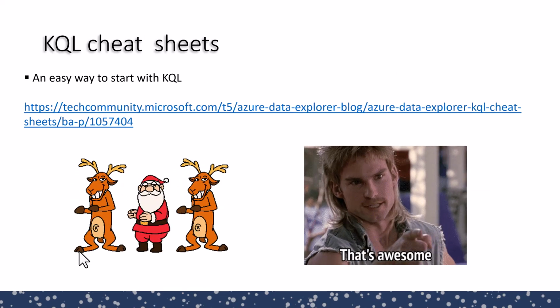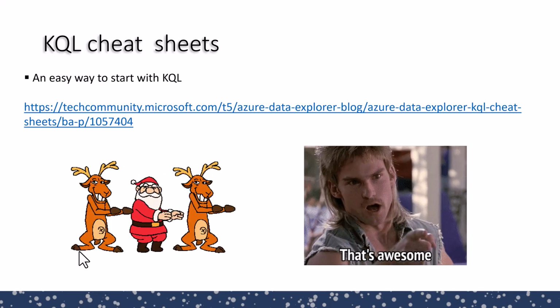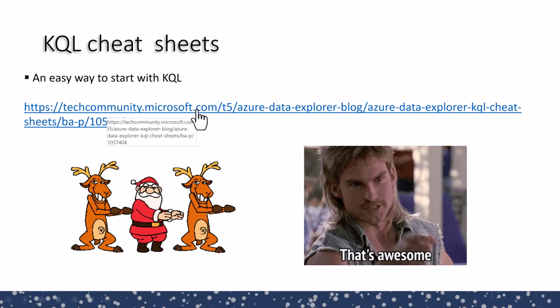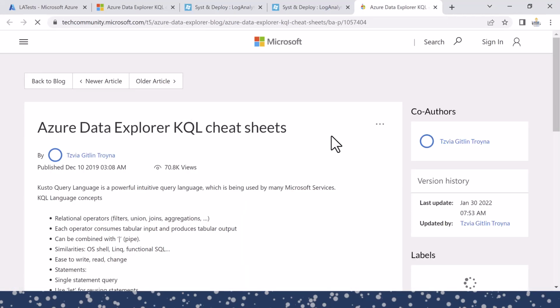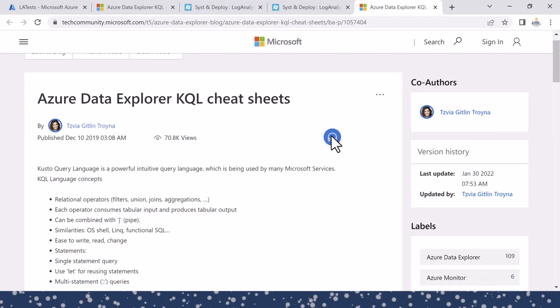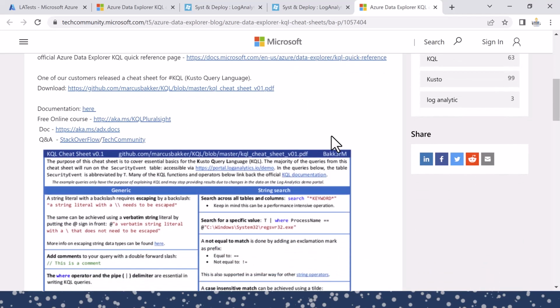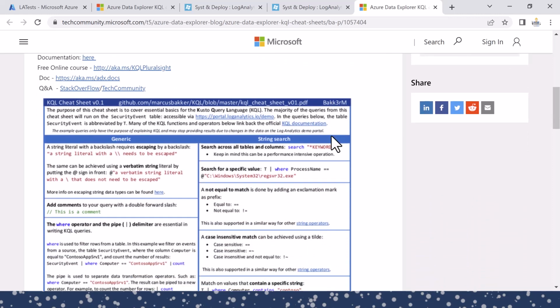There is a really cool cheat sheet that you need to check before starting with KQL. Something shared by Microsoft. We'll show this there on the tech community blog. And this is a really cool way to start with KQL. It explains you everything you need to start.